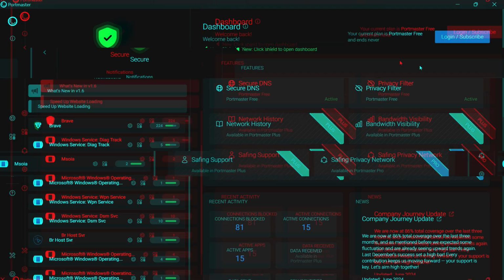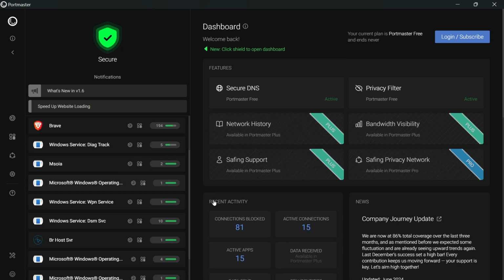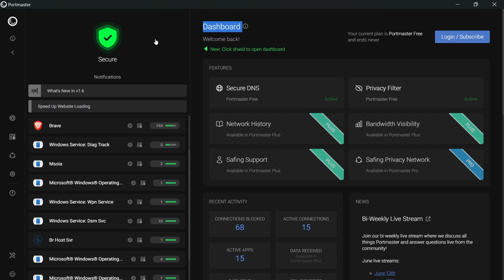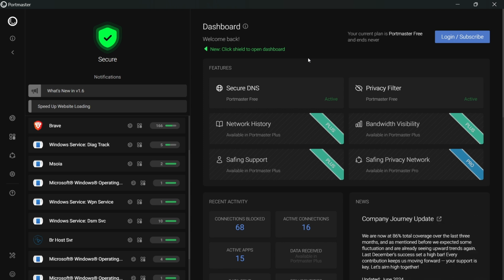Now the first time unafungua utapata something like this. The interface inaonekana something like this. The first place utaingia ni the dashboard. Ukiangalia the dashboard hapa, dashboard inakupatia a lot of information. Basically inakupatia an overview of what is going on. We can see that our current plan is Portmaster free and it will never end. So that's a good thing. We can always subscribe for more premium features.